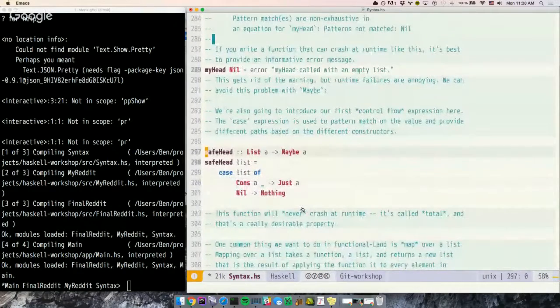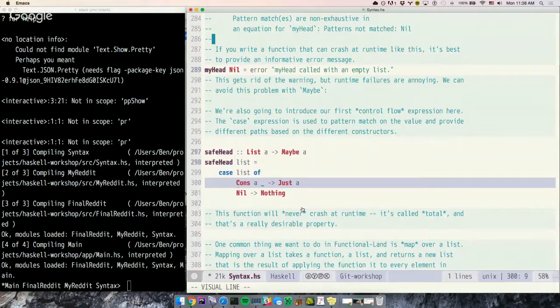We can see another example of this with the safehead function. And so safehead won't ever fail at runtime. What we do is we take a list, and then we use this case-of expression to pattern match on the list and provide different branches to go through based on what data constructor the list value is actually made out of. So in this expression, case list of cons A, if we have a cons A inside of our list variable, then we'll return just the A that's inside of it. And if we have a nil in the list, we return a nothing.